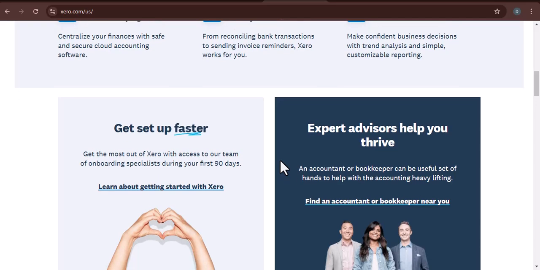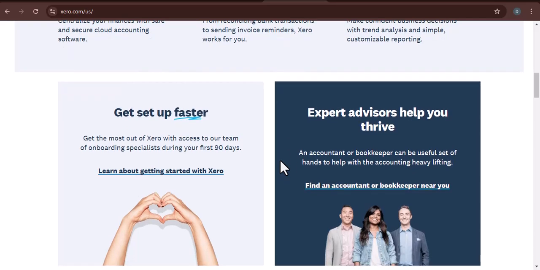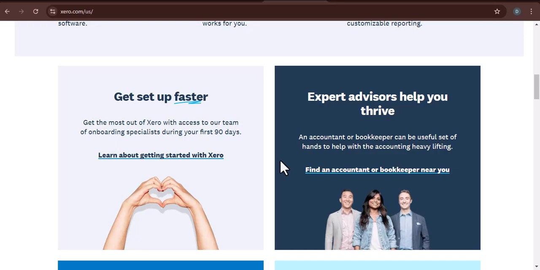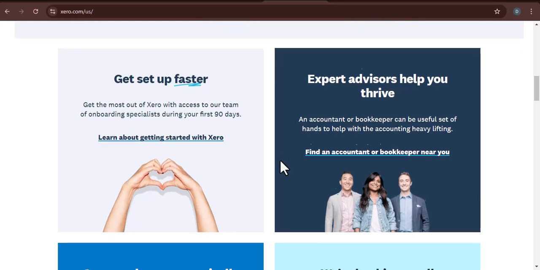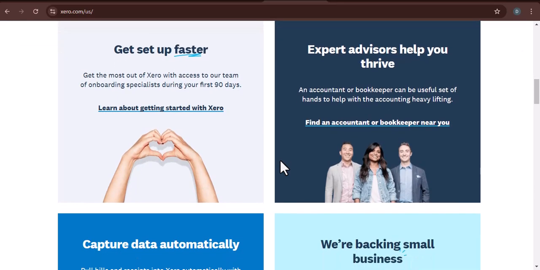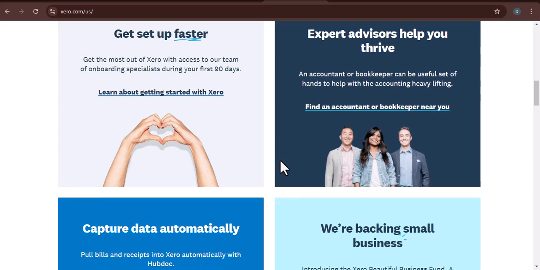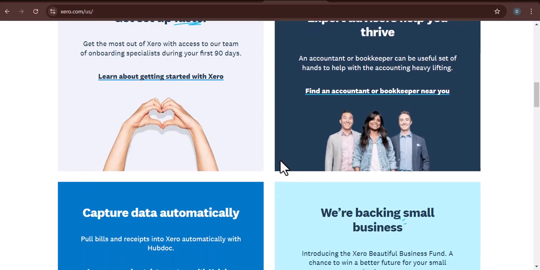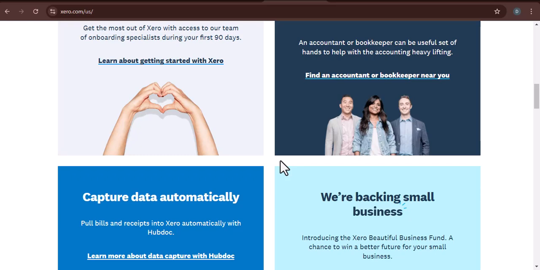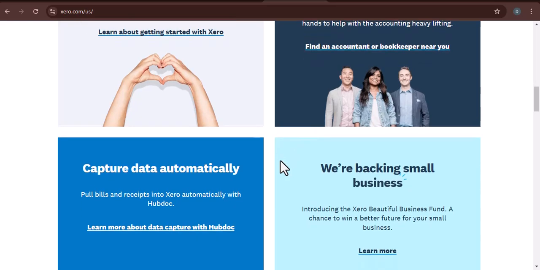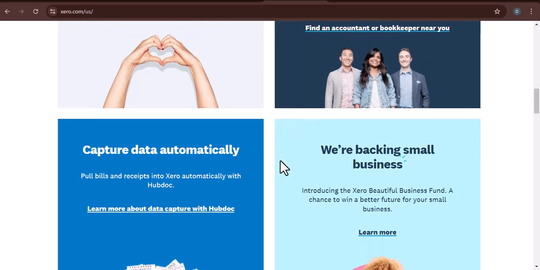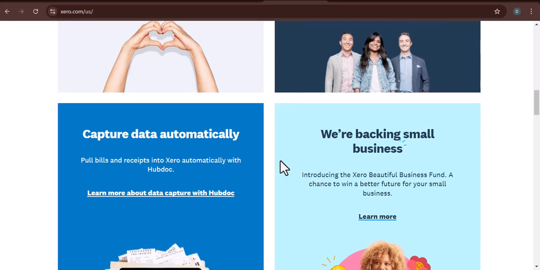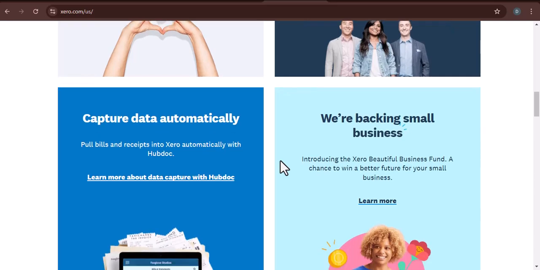Xero is a cloud-based accounting software that's gaining popularity worldwide. It's known for its user-friendly interface, automation features, and mobile accessibility. But one of the key factors contributing to its success is its strong multi-currency support. But what exactly does that mean? And which currencies does Xero actually support?